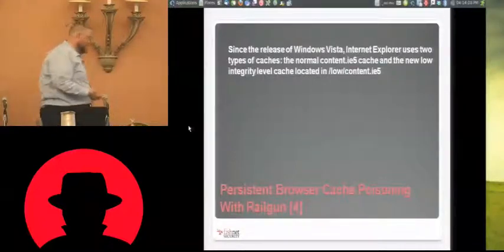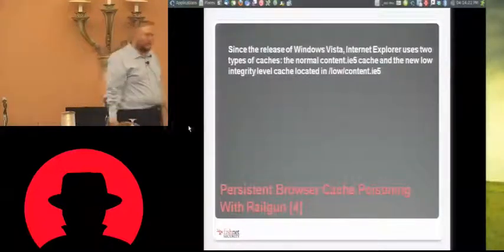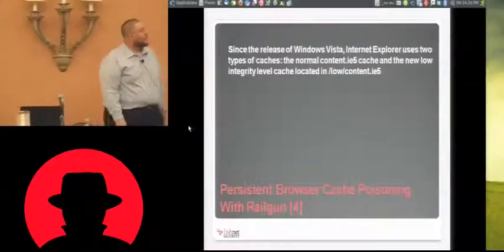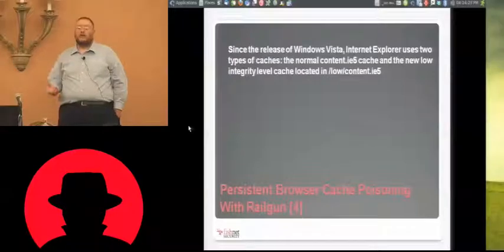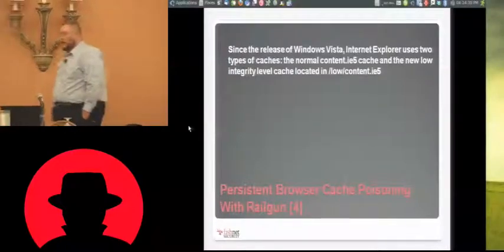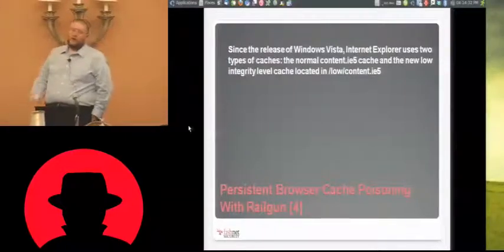Since Vista, Internet Explorer has had two types of caches. They have a normal integrity level cache, and they have their low integrity level cache. So normally, IE will run with the low integrity level cache.